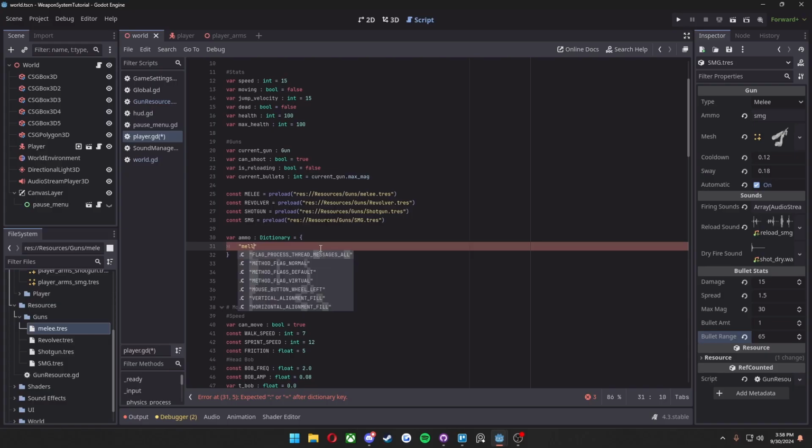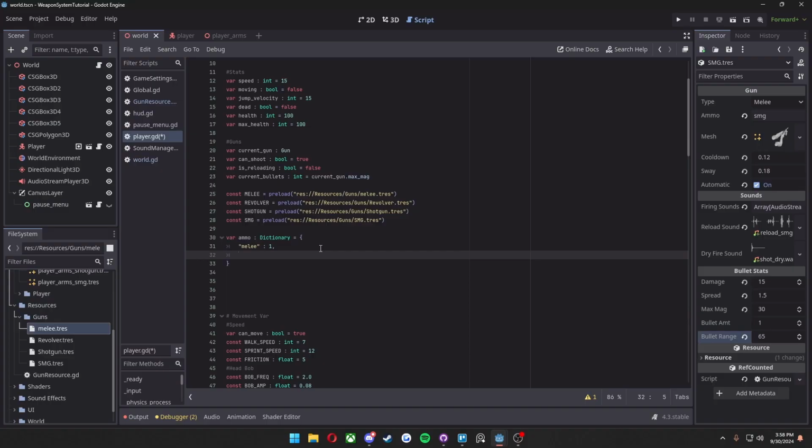So we'll have melee, and here we'll just have one, because while our melee doesn't actually use bullets, this system relies on the weapon having at least one bullet. And so when we set it up later, we're just going to make it so melee weapons specifically don't use bullets, right? They basically have infinite bullets, right?